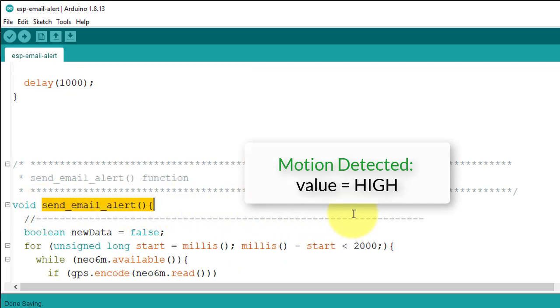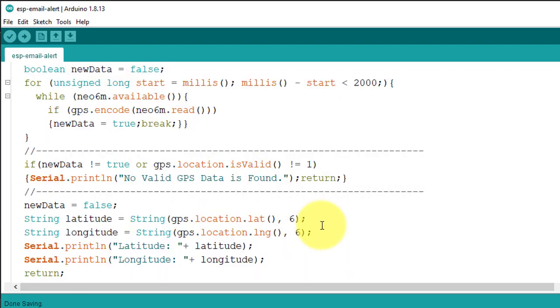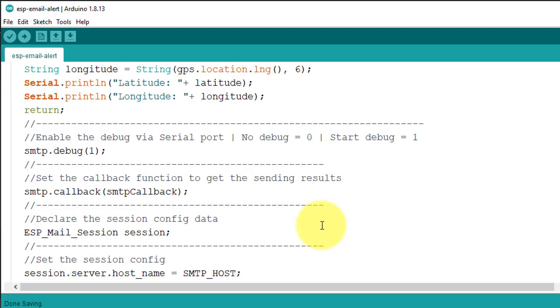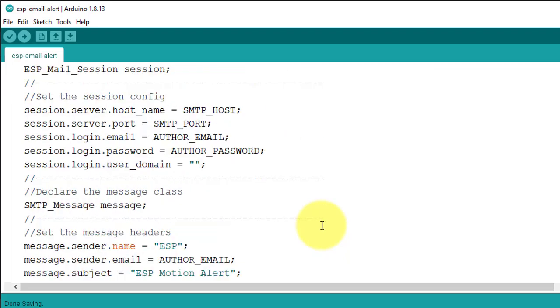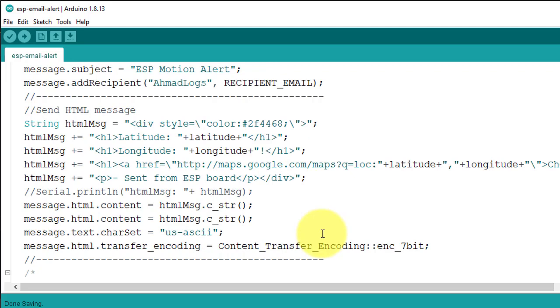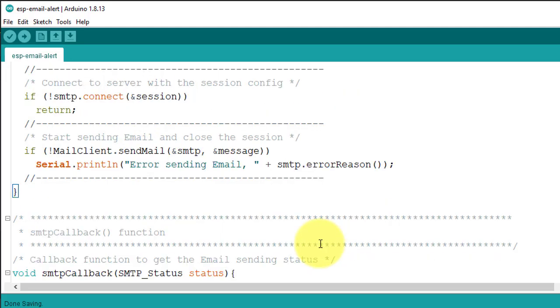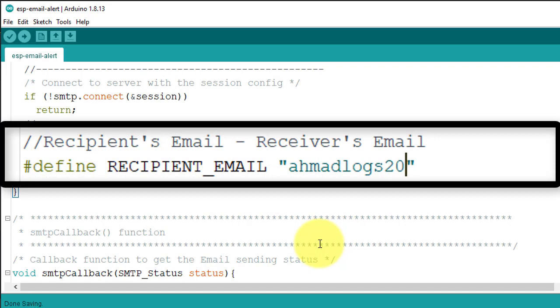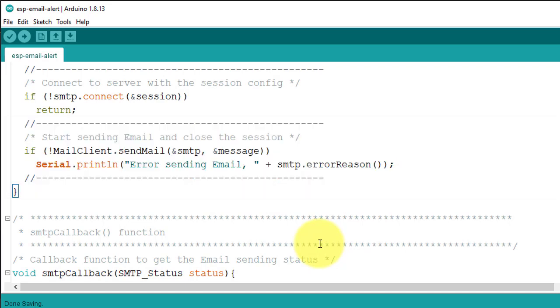Here you can see the send email alert function. What will this function do? This function will get the GPS data from the GPS module. And then, it will send an email alert to your personal email address that you have entered above in the receiver's email address. Before uploading the code, you need to install some libraries.